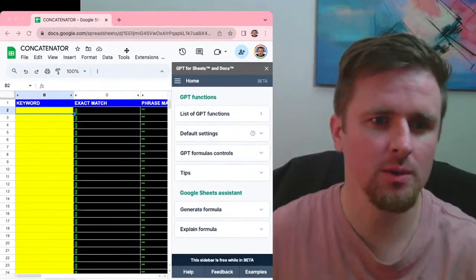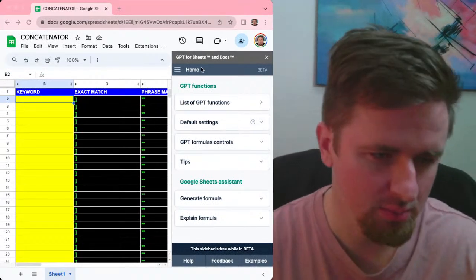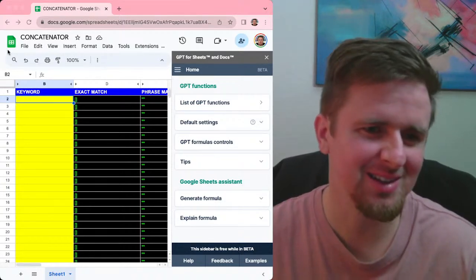Okay, so this is the sheet that I've been working on that's powered by GPT. Pardon the background noise. I'm just chilling here with my family, watching some novelas.